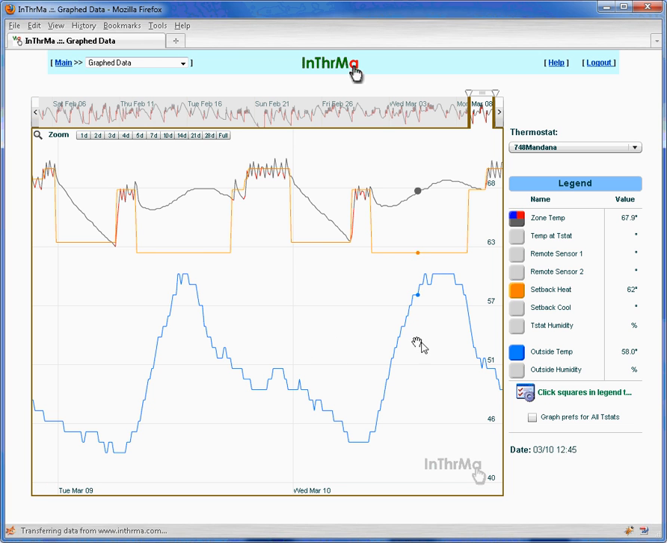You have the graph here in the center. You have the timeline, which we'll get to in a minute. You have another way to access the timeline here with these 1, 2, 3, 4, 5, and so on day views of the data. And then over here on the right you have the legend, which has all the various items that are going to be shown in the graph, the different temperatures, the different setback, heat and cool settings, the thermostat humidity, if your thermostat supports that, and then also outside data, so temperature and humidity.